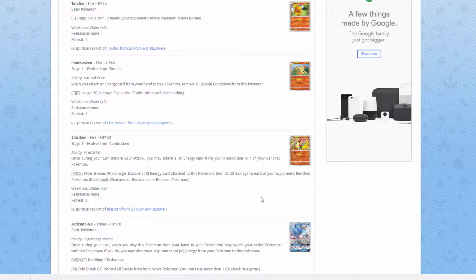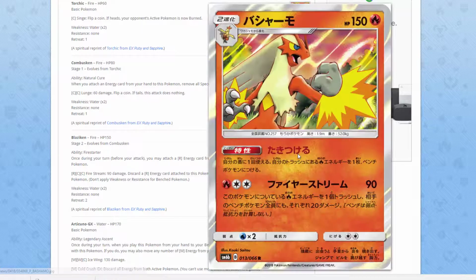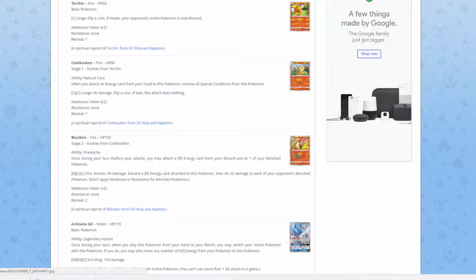Moving on, we do see a Blaziken. Also has an ability, we'll go ahead and check that out. You may attach a fire energy card from your discard pile to one of your bench Pokemon. Not too bad, although it is a Stage 2, so you do have to build him up. I don't know about that ability.